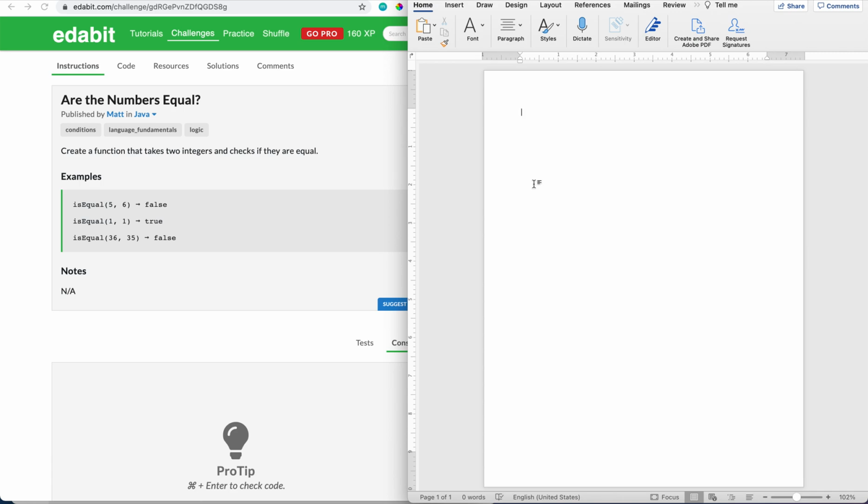Starting with Microsoft Word. So the first question is going to be, I chose this question, are the numbers equal? I like to have it at the top just to remember when I'm looking at it on a different platform. So are the numbers equal? Create a function that takes two integers and checks if they are equal.